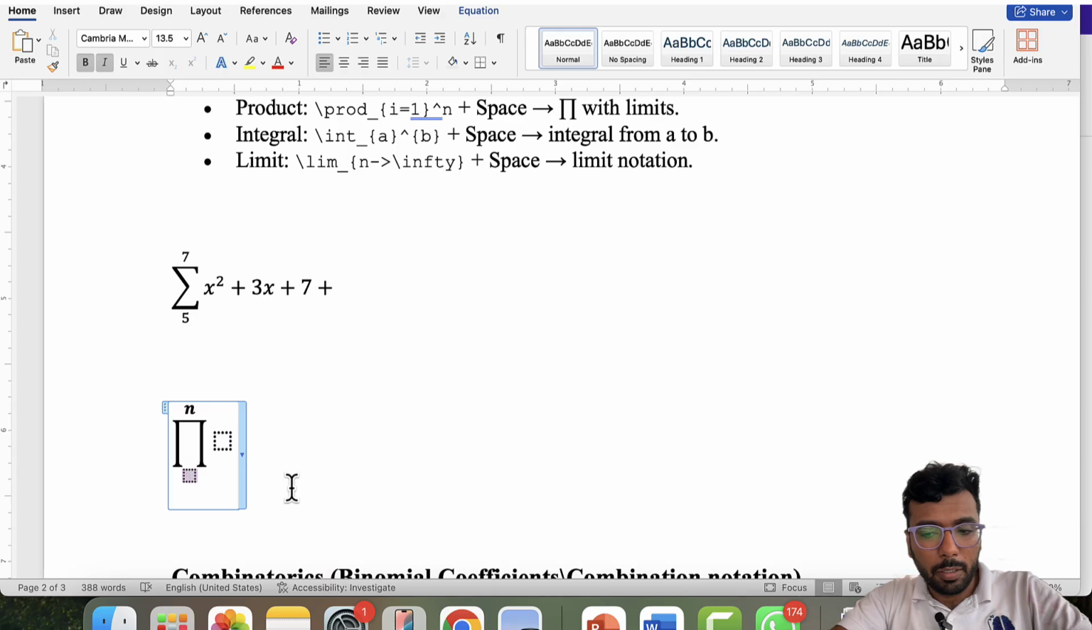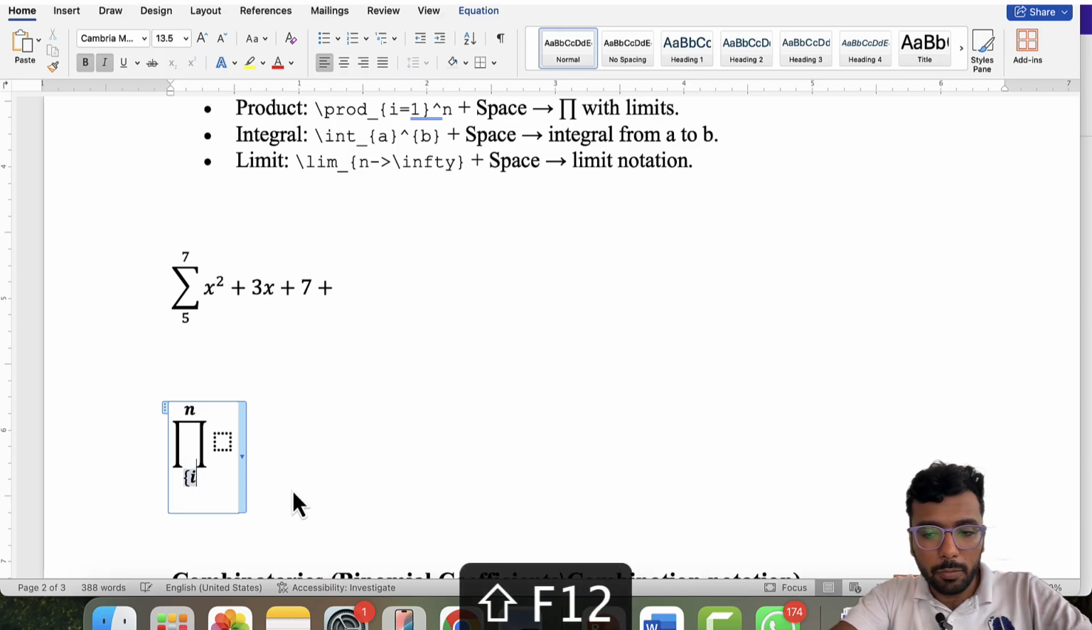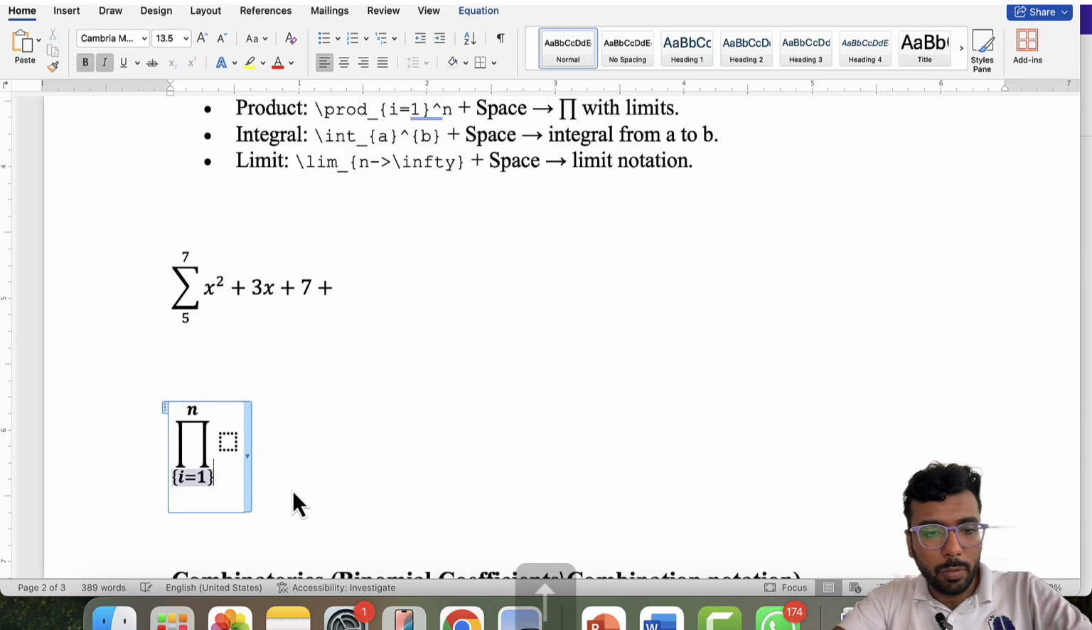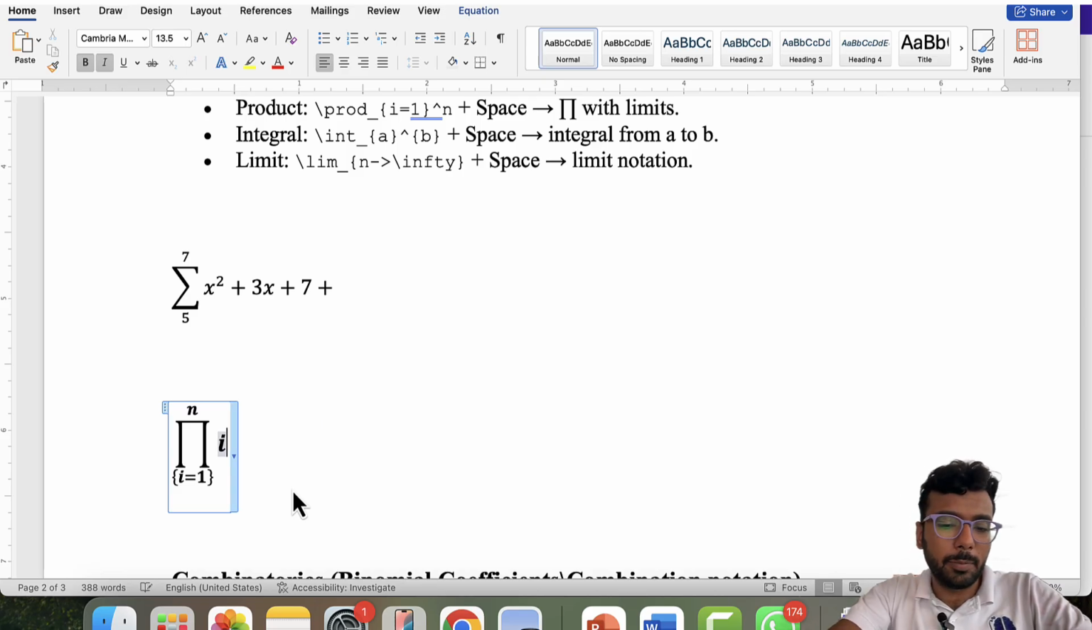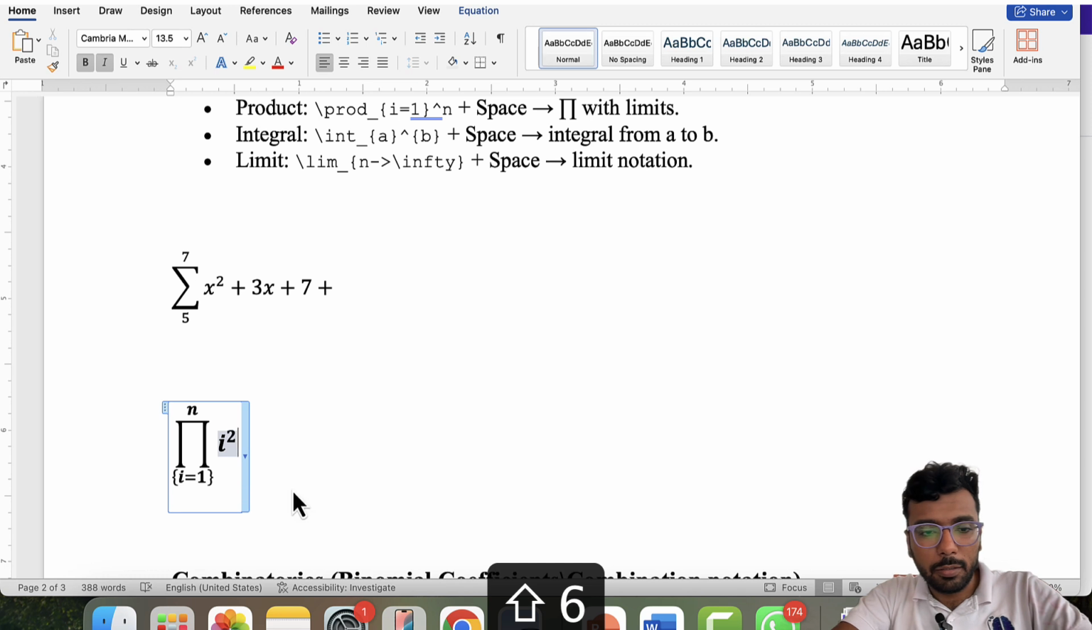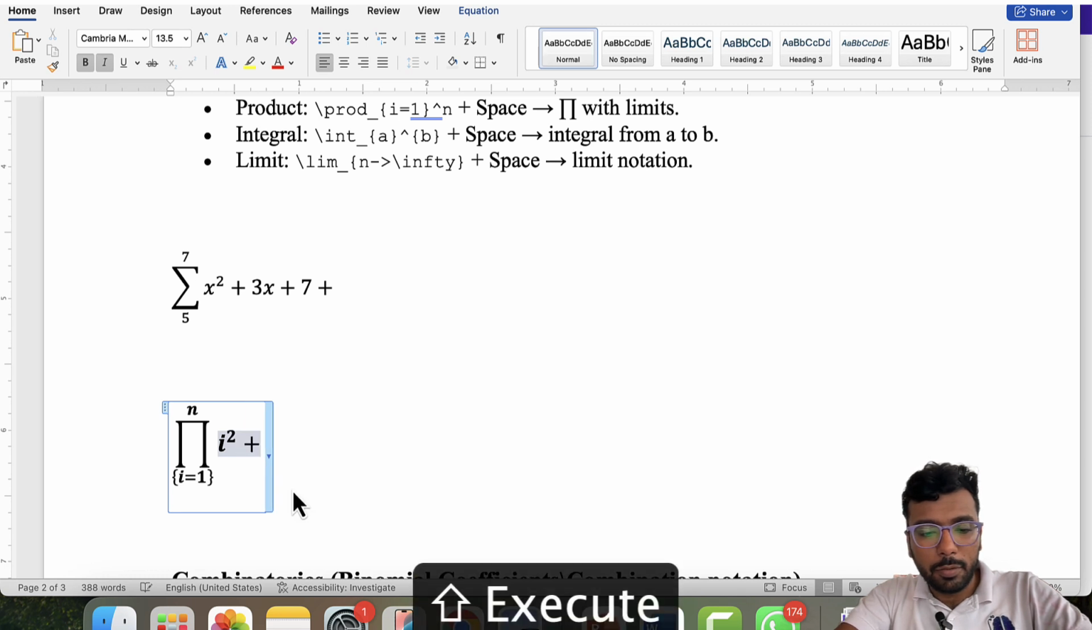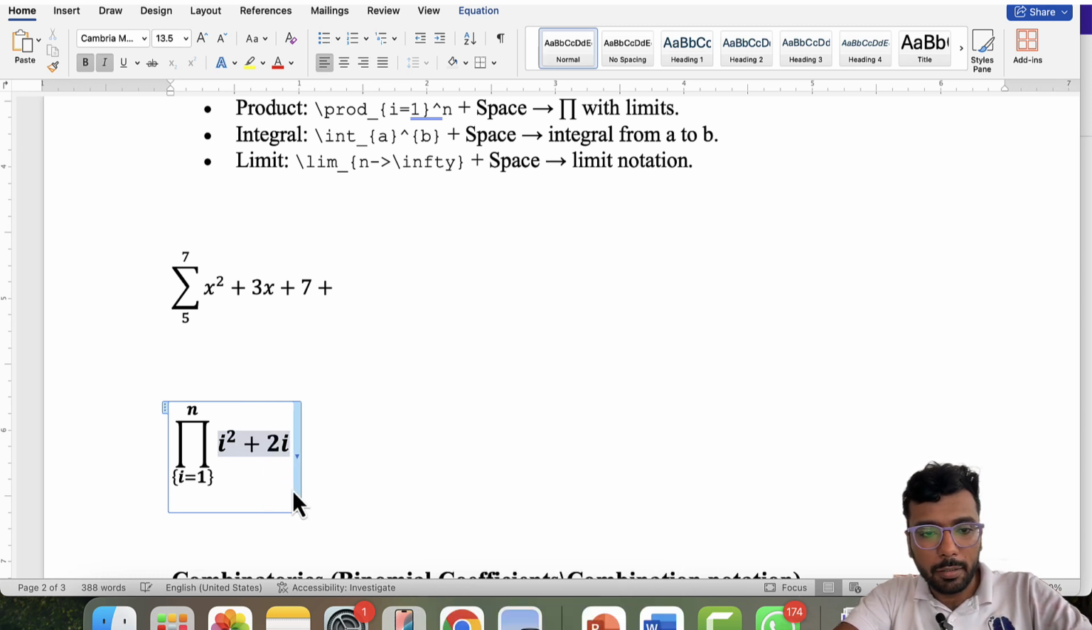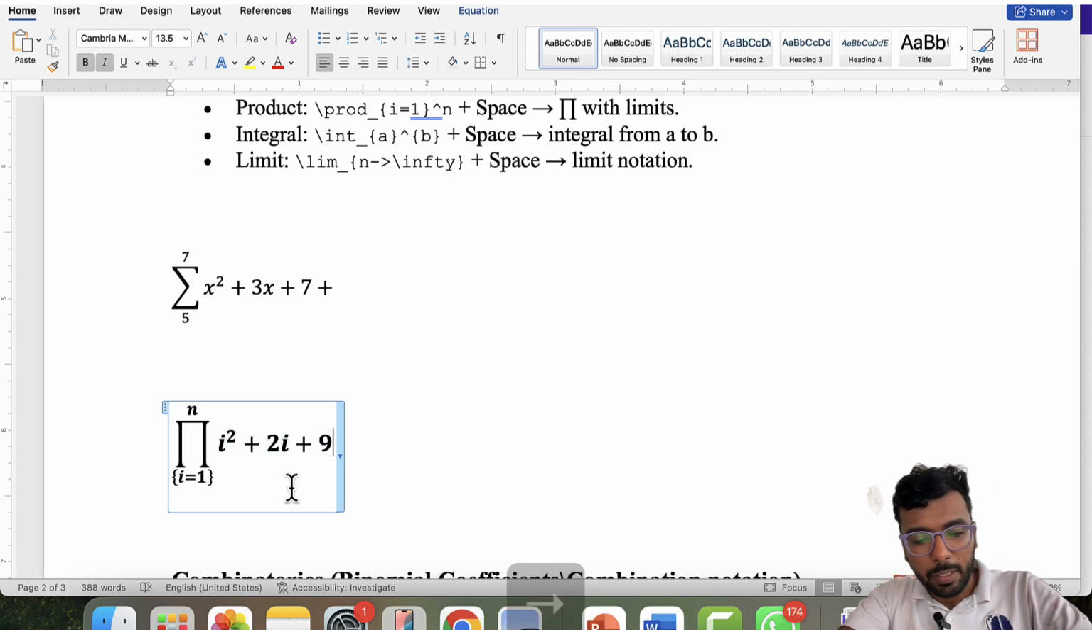Let's type it out again. Braces, i goes from 1 to n. Okay, and then you can type out your expression, which is i square plus 2i plus 9. Okay, then you exit your equation editor.